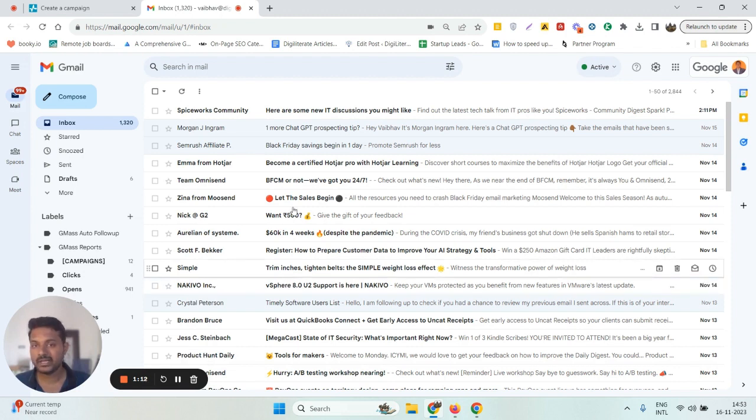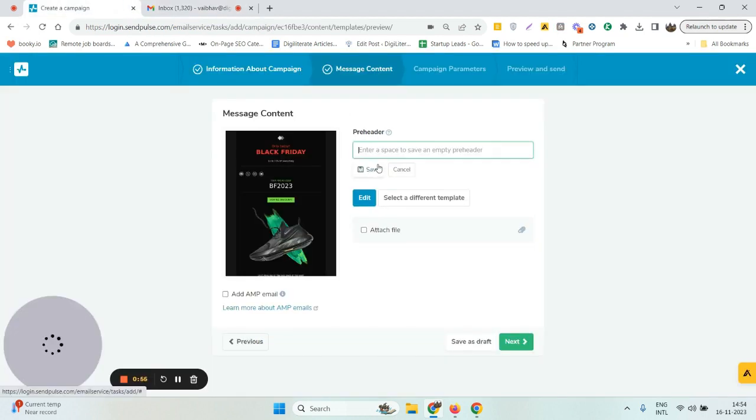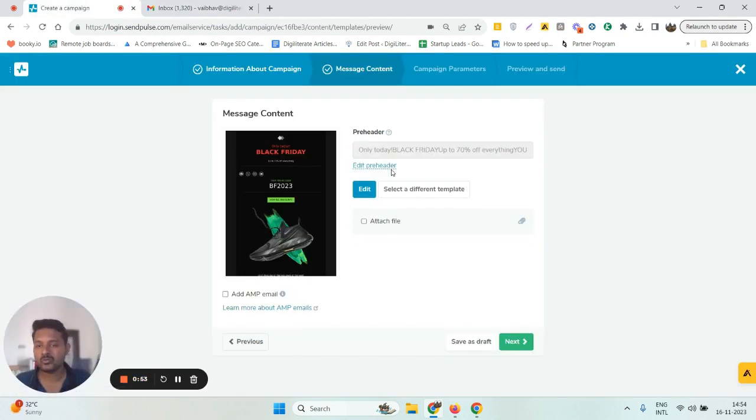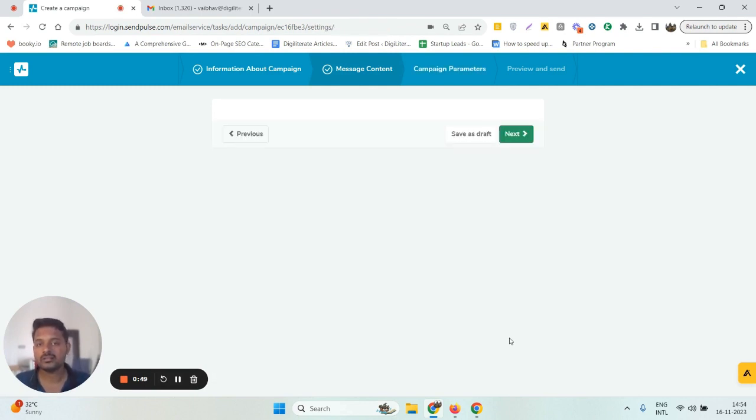So what is a pre-header? Suppose the Spiceworks community has sent me an email with this subject line. You can see the starting text. This is what a pre-header looks like. So before opening, if you want to attract the user, you can use some attractive pre-headers, right? So this is where you can type in and add your pre-header. But if you do not want to, that's okay. You can also attach some files from here. Let's click on next.